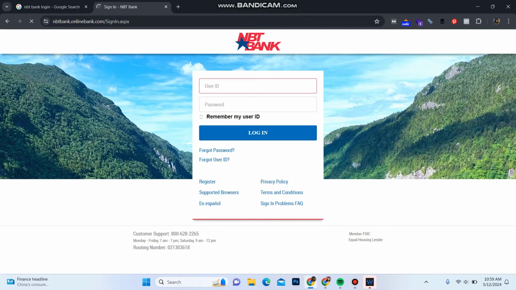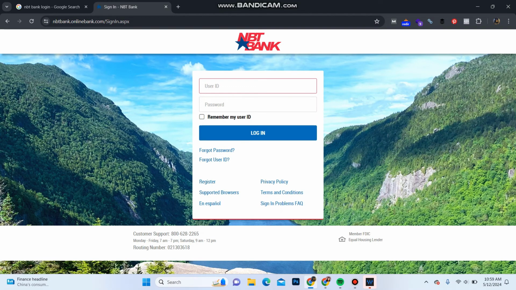It will redirect you to this login portal of NBT Bank, and over here enter your user ID and password of your account. You can check mark this remember my user ID if you are using a private computer for further use, but I do not recommend it if you are using a public or shared computer. And once you do that, click on login.